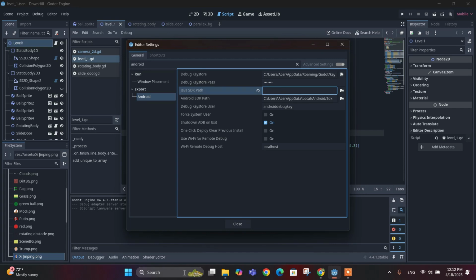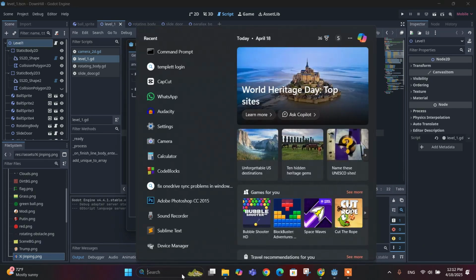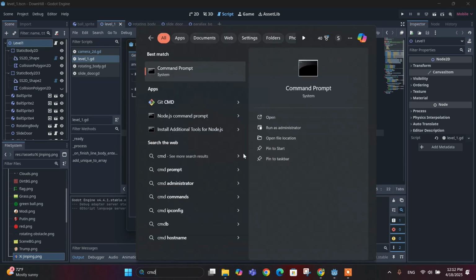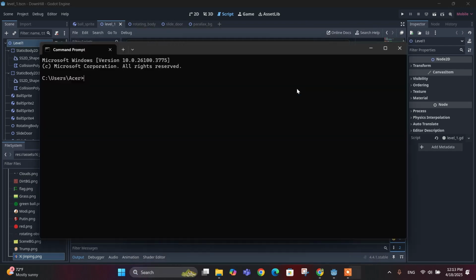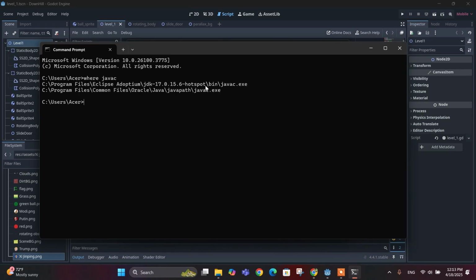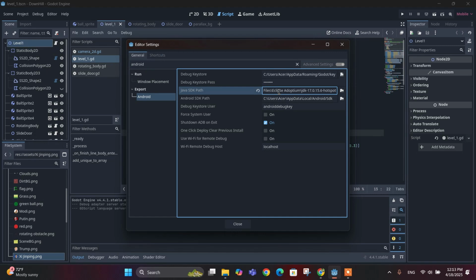For that we have to go to command prompt. Type cmd and open the command prompt, and here you type where javac. This will find out the path for javac. So let's copy this path first, and make sure you copy only up to the hotspot. And next let's close this command prompt and paste the path here in the Java SDK path.